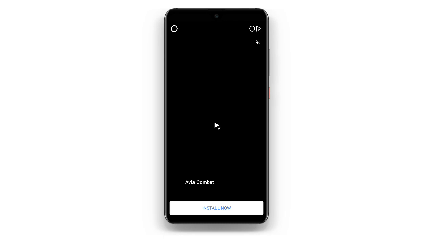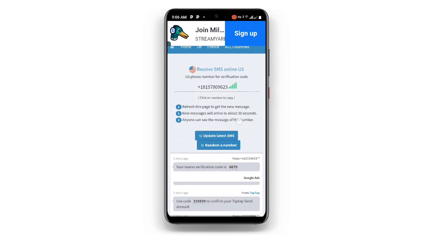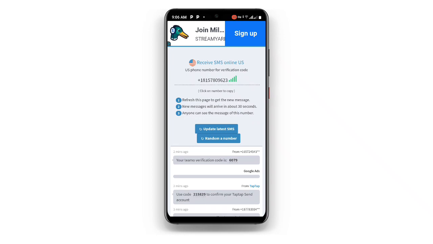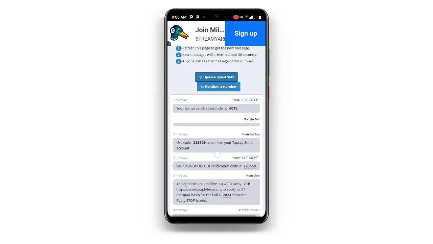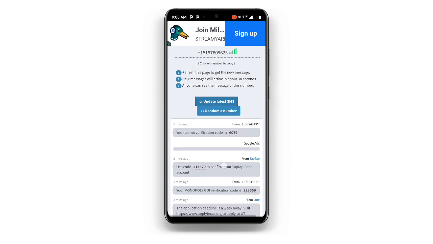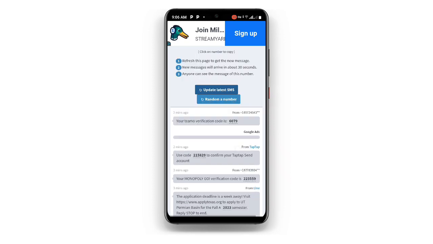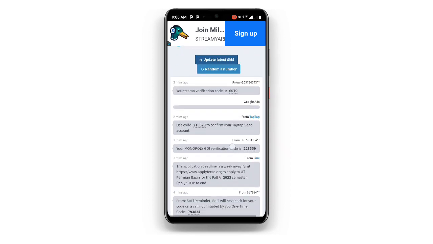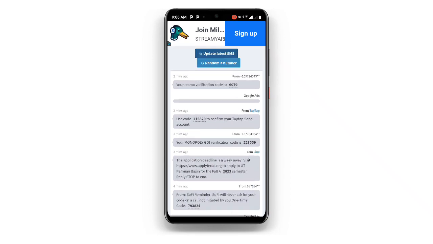Once you come back to this application, just skip the ad, and you can see refresh or update latest SMS. Just click on that, and once you click on that, you can see the latest SMS over here, and you can see your OTP code. Use this OTP code to create your unlimited WhatsApp account. So now with this, you can create your unlimited WhatsApp account using this temporary virtual phone number.